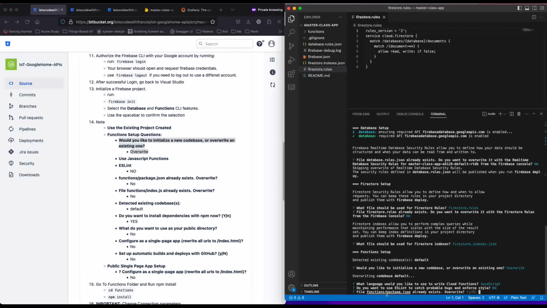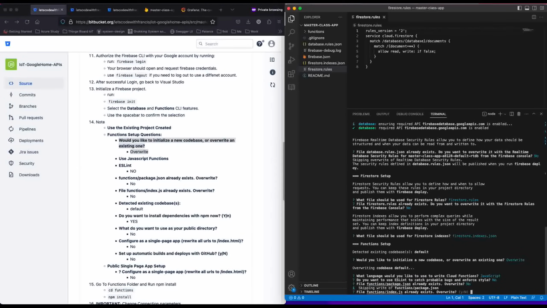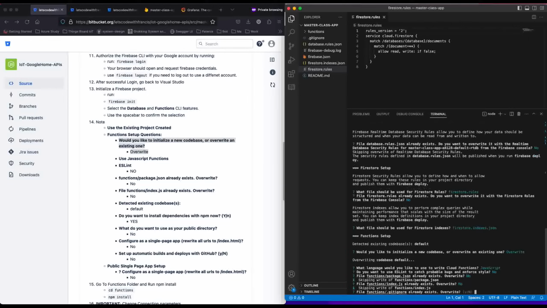Firebase functions package.json already exists. Do you want to override it? No, because we have some definitions for the code there, so you don't want to override that. File functions/index.js already exists. Do you want to override it? No, because that is our entry point for this code, and we already have the code written. So we'll just say no to that.